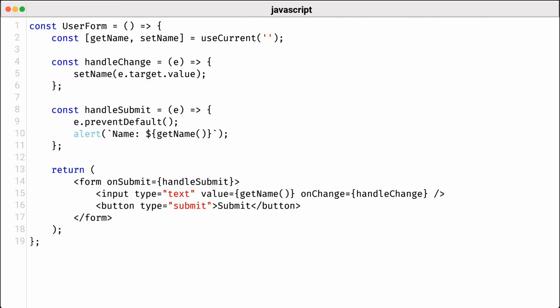of useCurrent. When the user submits the form, the handleSubmit function is called. This method prevents the default form submission behavior and displays an alert with the current value of the user's name by invoking the getName function. This approach not only enhances performance by minimizing re-renders, but also enriches the user experience, providing instant feedback as users type. Such a pattern effectively demonstrates the power of useCurrent in managing state in functional components.